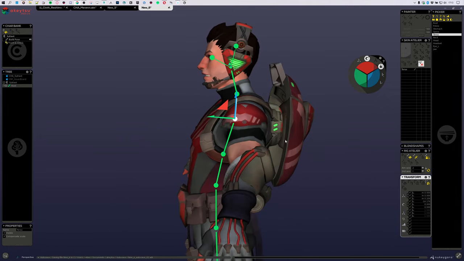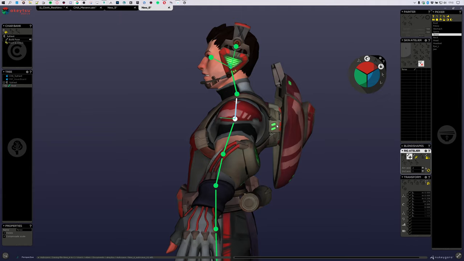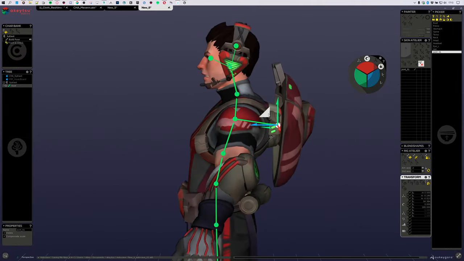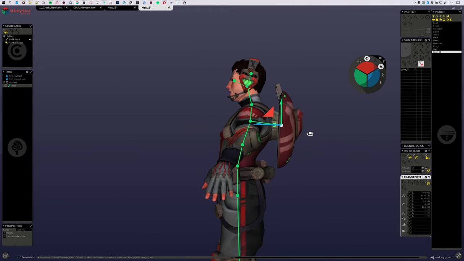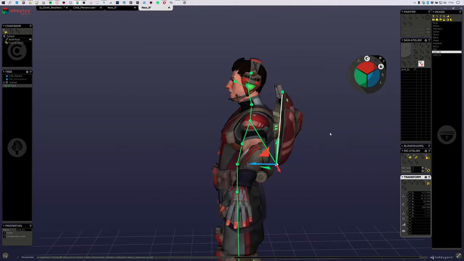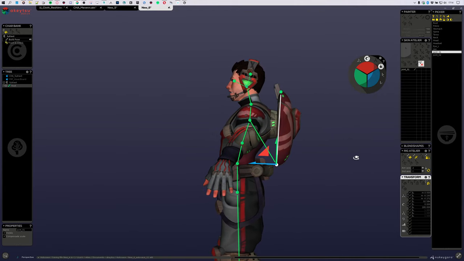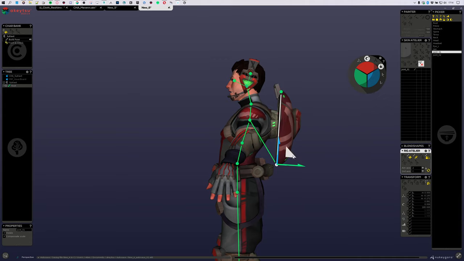Now I will add a joint for the backpack. So simply click there, center in x-axis, and I will roughly align this. If I want to perfectly align my joint, what I can do is create a chain joint for this one, like here. Okay. And then I can auto-orient this one, like so.